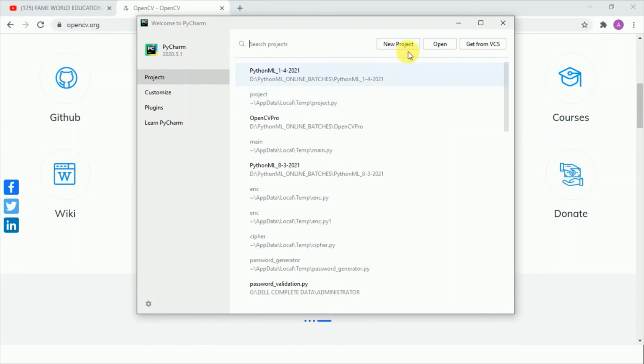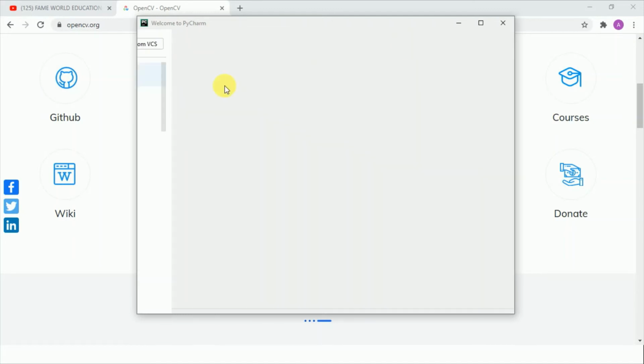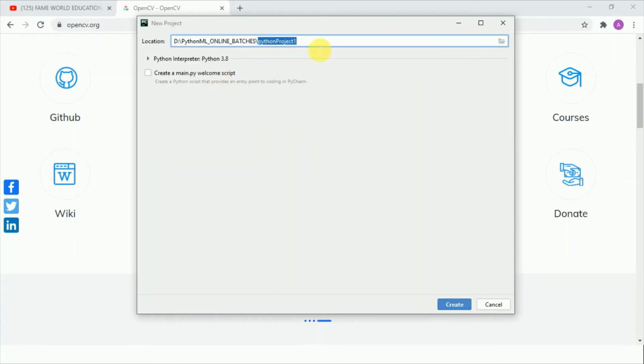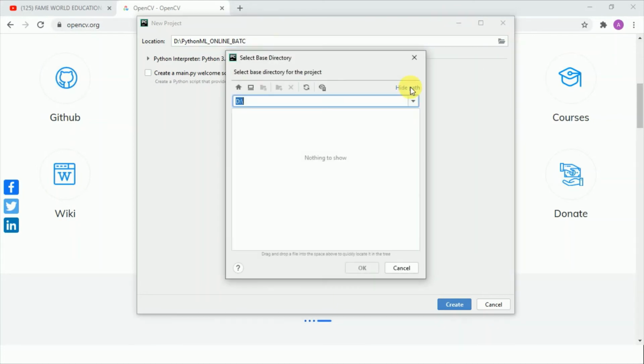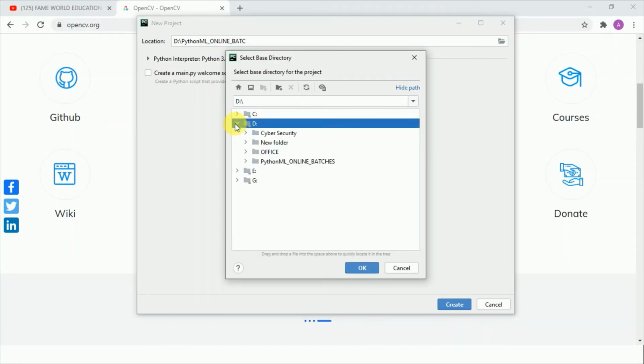Now I'm creating a new project, and I'm going to store it somewhere on my system. You can explore the location from here. It's not a PyCharm tutorial, but I'm just telling you that.